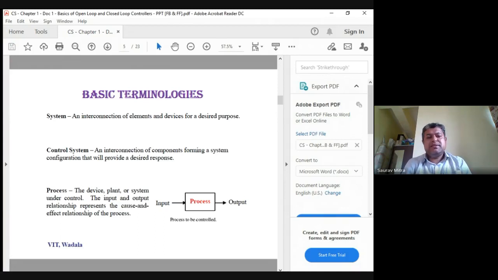What is a process? The process is a device or plant or system under control. Input and output relationship represents the cause and effect relationship of the process. So these are the very important thing for a process, that what kind of input you are giving, that is having some kind of function. And what is the process characteristic? So process is nothing but represented by another equation. So input is interacting with that process equation and giving us output.